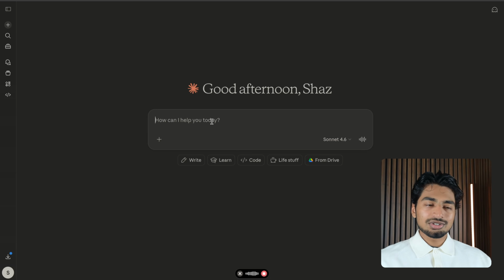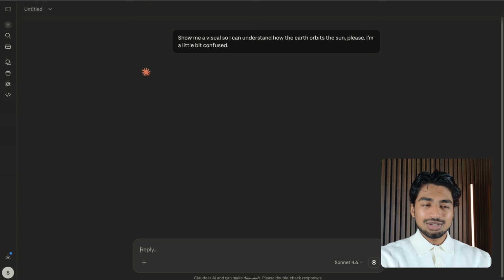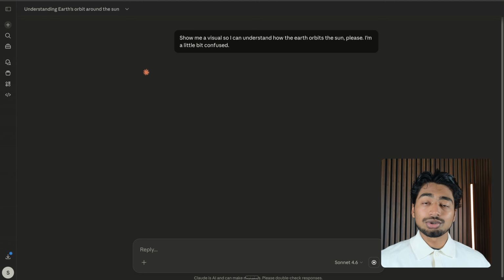Show me a visual so I can understand how the Earth orbits the sun, please. I'm a little bit confused. I'm fascinated with space. I think it's pretty cool. So let's see what it does for me. Now, this is automatically drawn into the chat, and you'll see how awesome the user experience is.